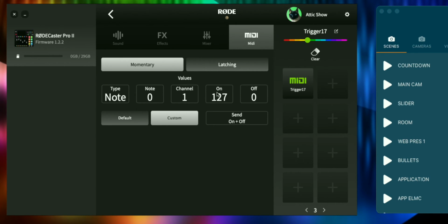These are related to velocity. We're not playing a piano or a musical instrument. We just want to trigger something on or off. So we're going to set for the first button, note 0, channel 1. We'll change the color of the button and the name to give it something more meaning. I am going to do this as count because I'm going to be triggering my countdown.